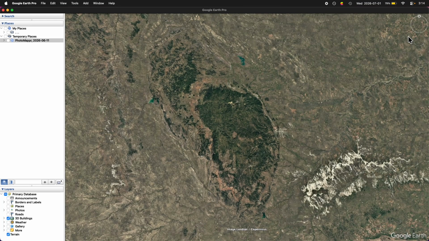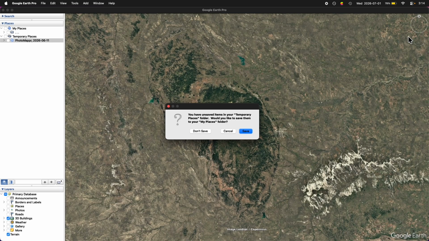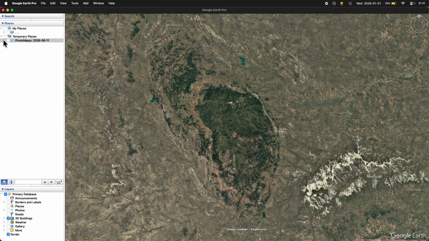Now, Temporary Places just means that when you go to quit the program, it'll say, hey, we'll delete this unless you save this now. I'm not going to do that now. What I am going to do is this folder here. I'm just going to drag this to My Places. And we don't even need this little container. Okay, so here's the PhotoMappr folder. This has everything you need to do this project.